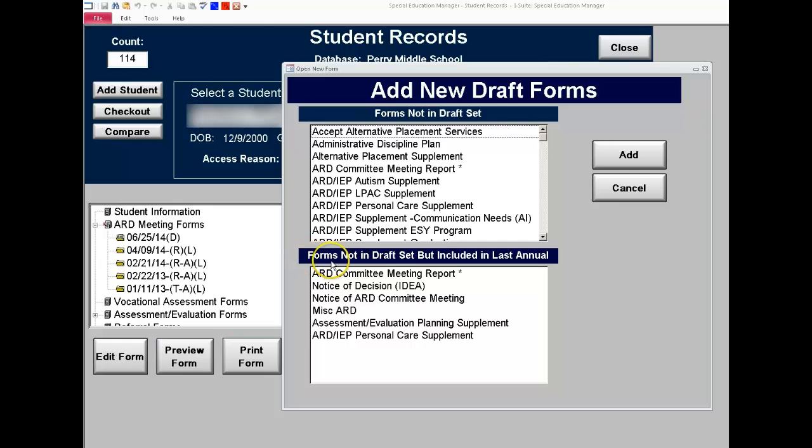And this down here is especially useful. Okay, this box down here shows you things that other people have included in this student's ARD previously, but they're not currently there, meaning that probably they will need to be included for the next annual ARD. And you can just click on it from this option here, and it will add that form for you.